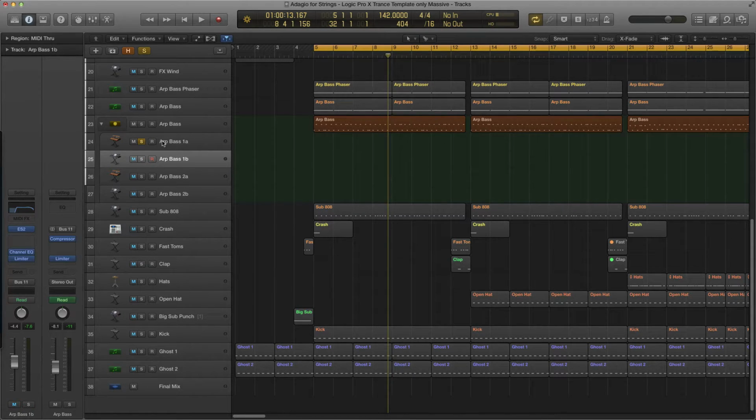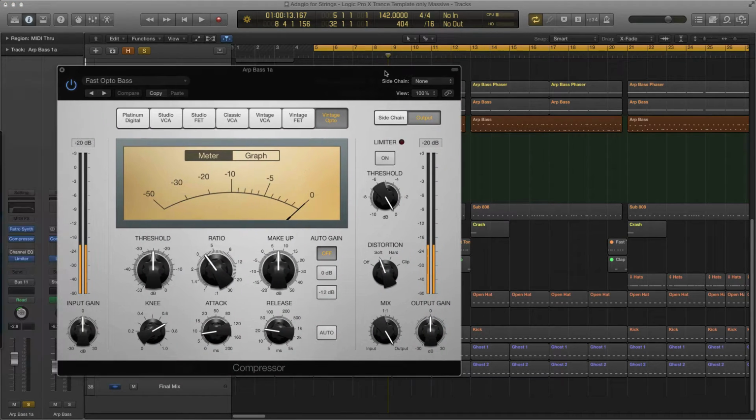And on the other synth, I decided to put a compressor on it, and the type of compressor I'm using is a setting I made, which is called fast opto bass. I feel like the opto does really good for bass settings, and it's just a very short attack, short release, real high gain, and the threshold is being compressed a lot.